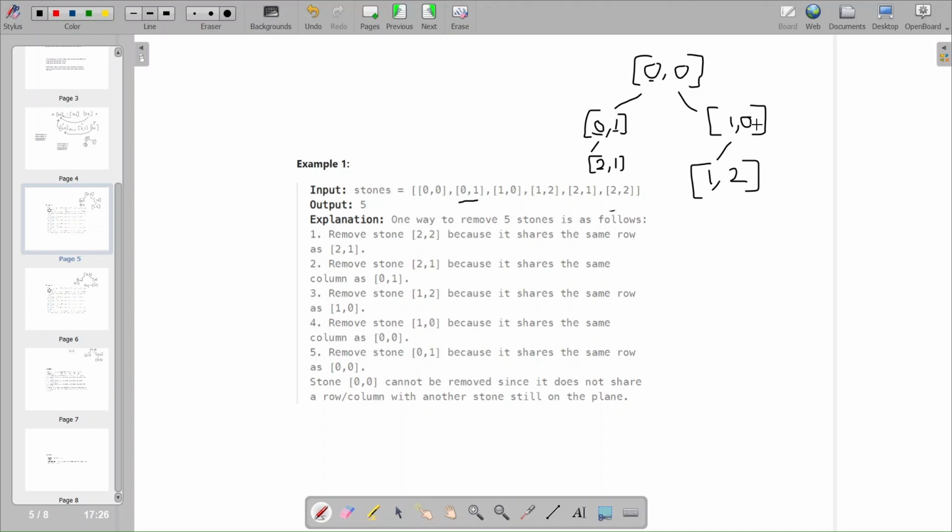Now 2,2 can be joined with either 2,1 or 1,2. So let's join it with this 1,2, 2,2. See, this representation helps us to understand the question better. This tells us that on removing 1,0, we may lose the removal of these two stones, and removal of this may lose this stone and this, right? Because if we remove this stone, we can't remove these two stones, right? So the optimal strategy is like remove this, then this, then this, then this, and this, right?